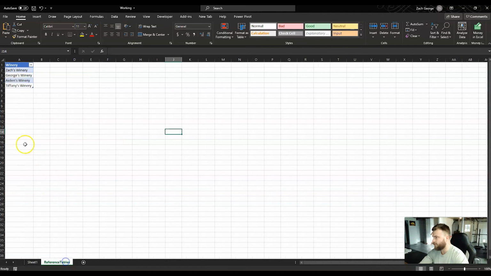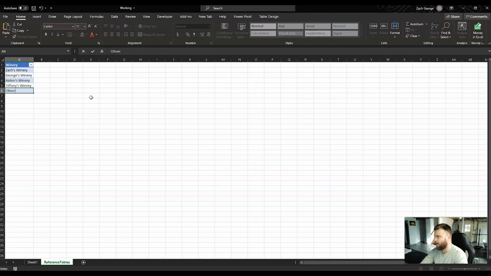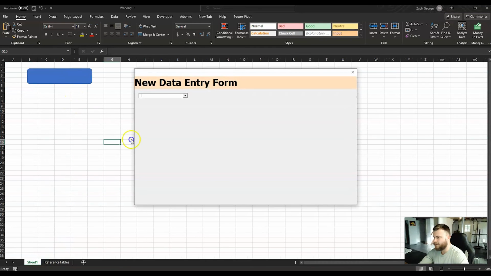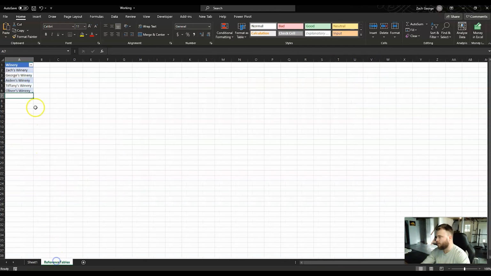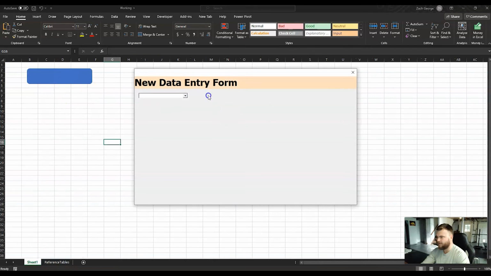Okay, so if we go back to our reference here, and we increase our table by 1, we're going to say, I don't know, Oliver's Winery. So now if we go back here and we run this again, you'll see Oliver's Winery is now popping up into the combo box. And then vice versa works if we remove one of these rows. So if we get rid of Oliver's Winery, and we come back here and we run this again, Oliver's Winery is no longer popping up here. So good, it's working as expected.